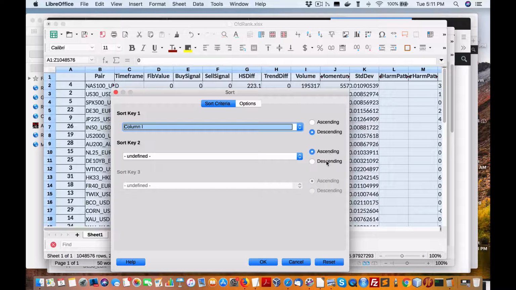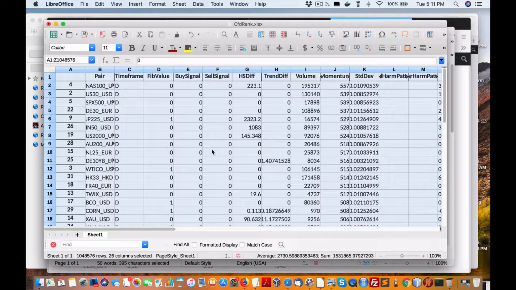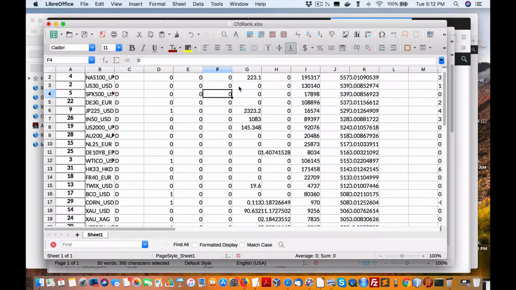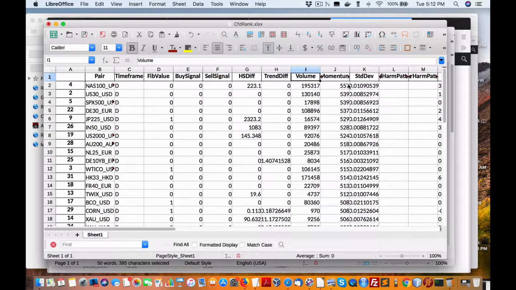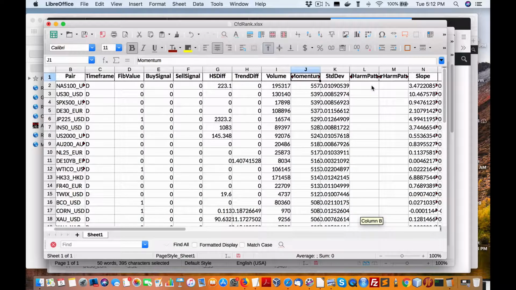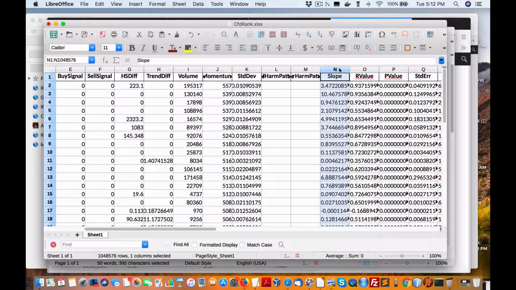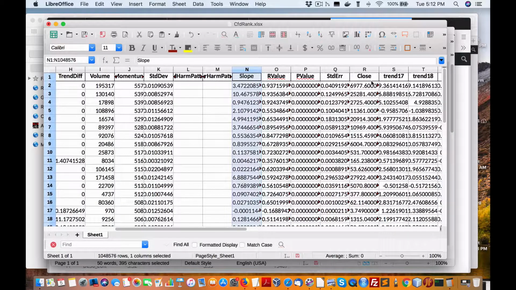Okay, so descending. So here we go. Okay, well, it doesn't matter, but you can pretty well see that the leaders would be NASDAQ 100, followed by probably the Hong Kong, and so on and so forth. So you can also sort by volume, momentum, standard deviation, which is another way of saying volatility, slope, and some statistical information on the R value, P value.